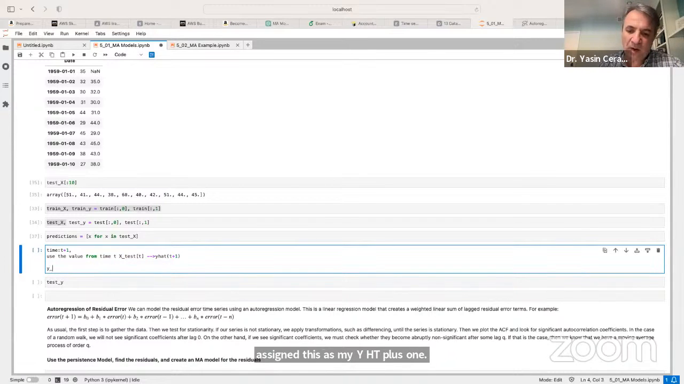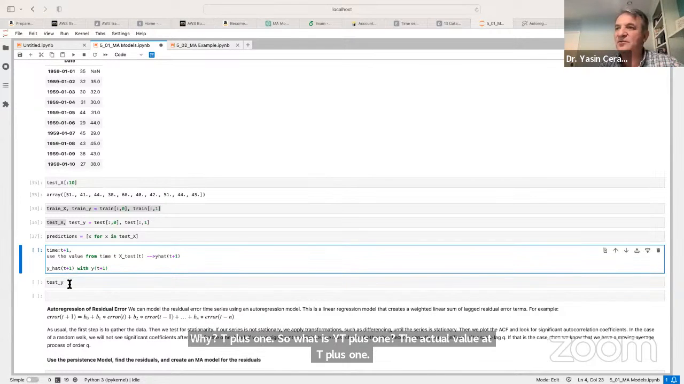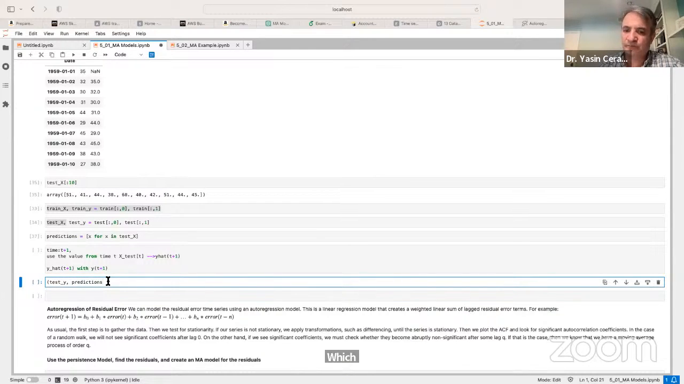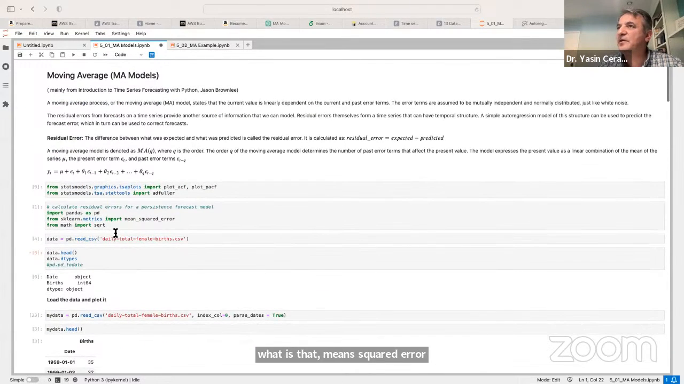Now I'm going to compare Y hat t plus 1 with Y t plus 1. So what is Y t plus 1? The actual value at t plus 1. What is Y hat? My prediction. So I'm going to take the Y values, which is test Y, and the predictions, which is Y hat, and put these two into mean squared error. So what is mean squared error?